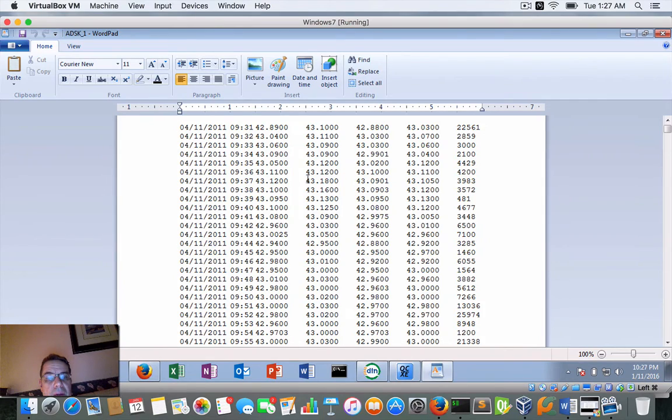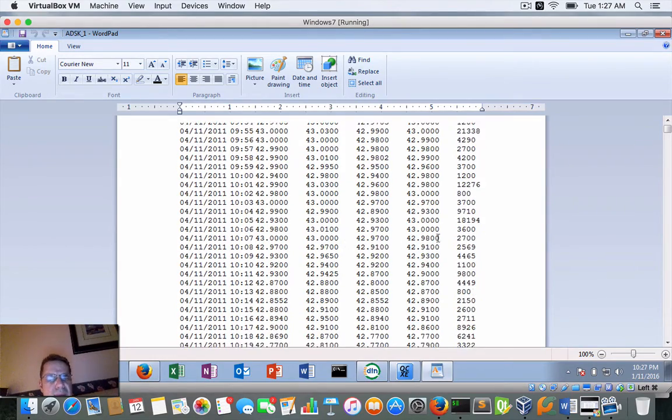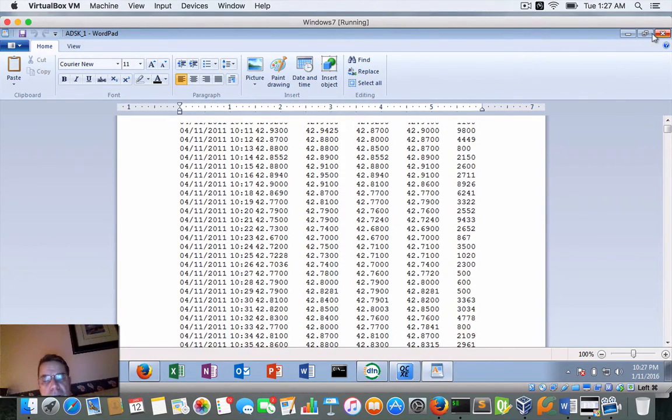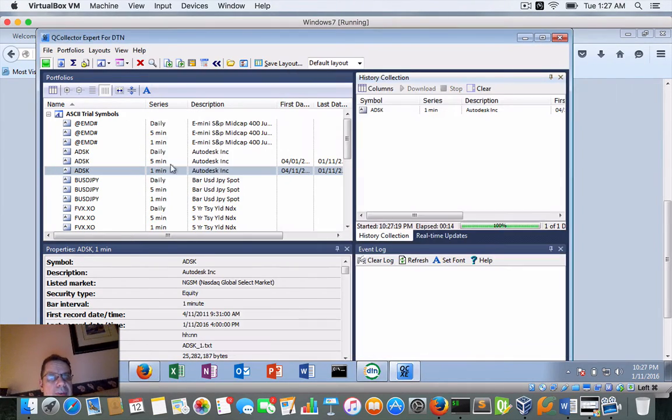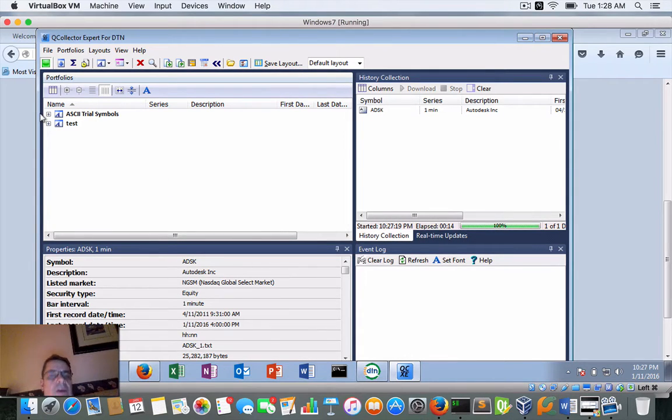this is a big file. Here's all the data, going all the way back. I think there's 1 minute data back to 2011. Again, go through that playlist to fully understand how all this works. With QCollector, this is going back many years that I've got this working, and it still consistently works today. All right, so that is just QCollector within QCollector.